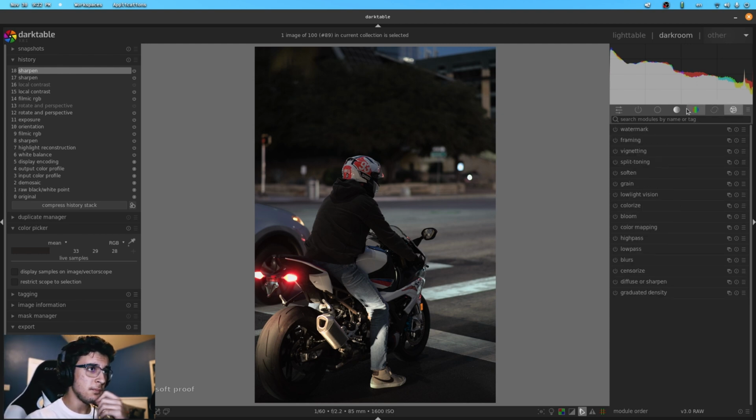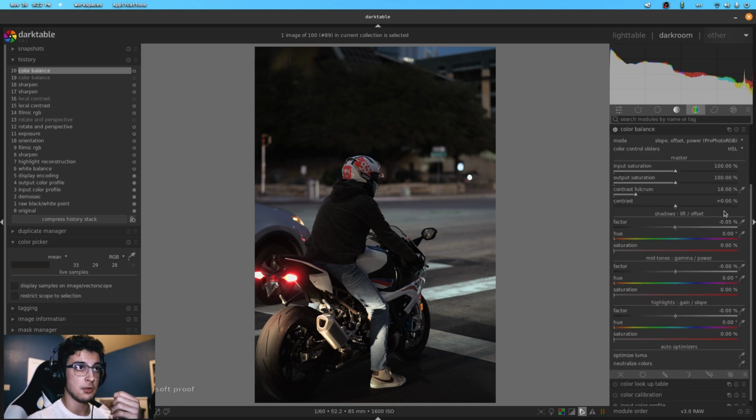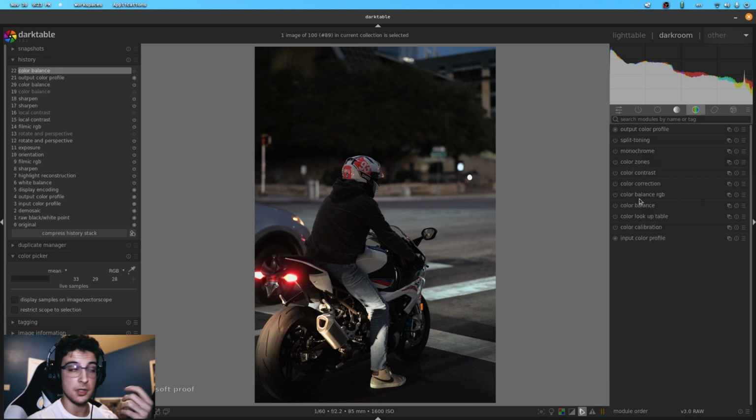Afterwards, I will move on to my color tab. So this right here, the color balance. This is the old color balance tool. Now we have a new one. So what I'll typically do, for this photo, I want to really highlight the bicycle, right? And those colors, the reds, the blues, right? I don't really care for the greens.